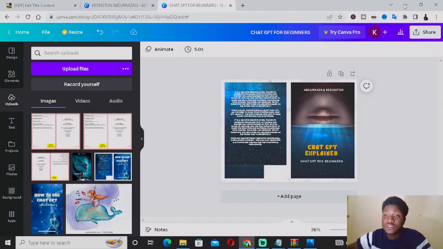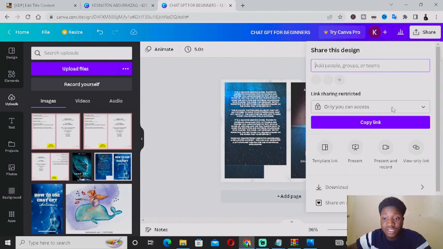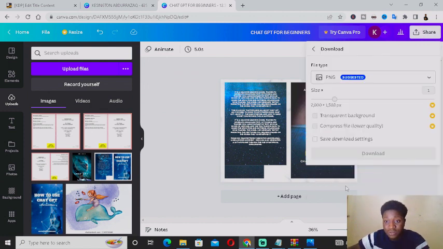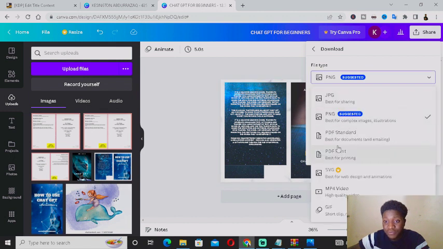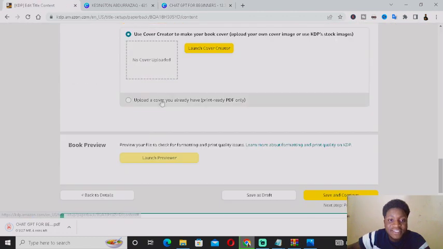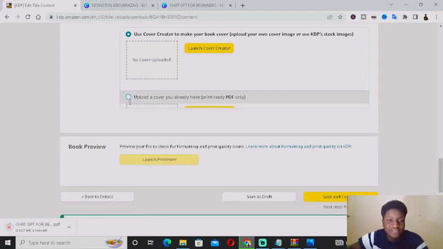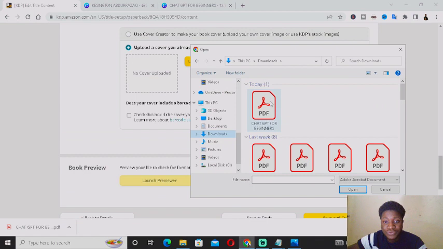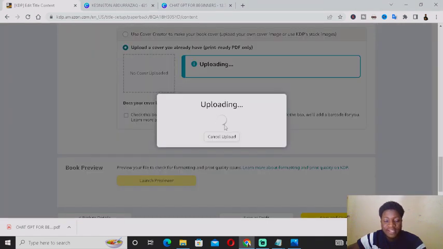The next thing you want to do is to come over here to share, and then download this as a PDF. So download and then come to PDF over here, PDF standard. Download this. What I'm going to do is come back over here, and as you can see, uploaded cover, you already have PDF. That's why we're downloading as a PDF. So now you click on this, come to downloads over here, select this, and then it's been uploaded as you can see.